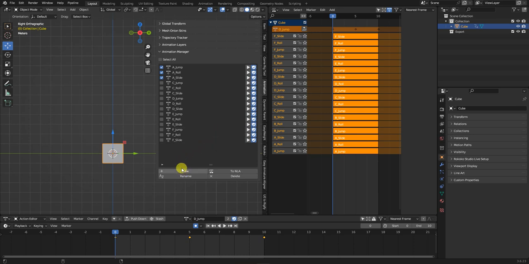I can also create new animations starting from the existing animation or just starting a new one. Here I can just press new and it gives me the empty action or duplicate active, with the ability to name the animation.